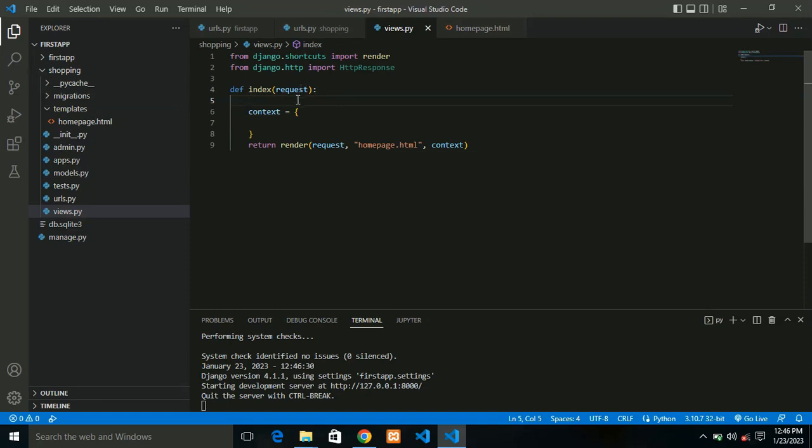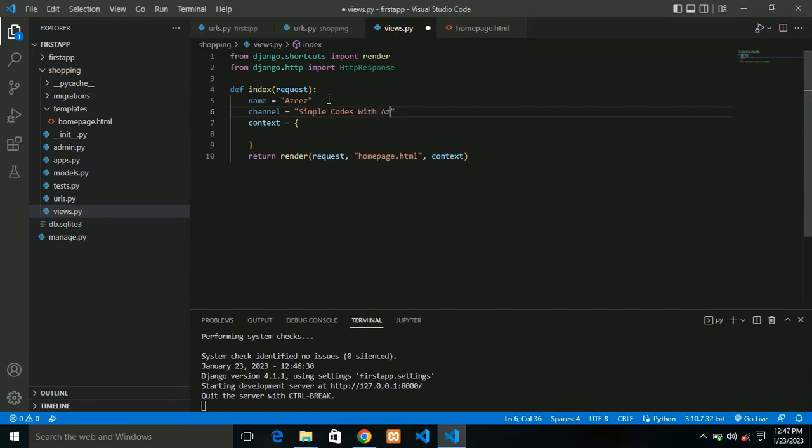Now let's say we have a variable inside our function. Let's call it name. I can say Aziz. Let me call the name Aziz. Let me declare another variable called channel. Simple codes with Aziz. Let's say we have these two variables.